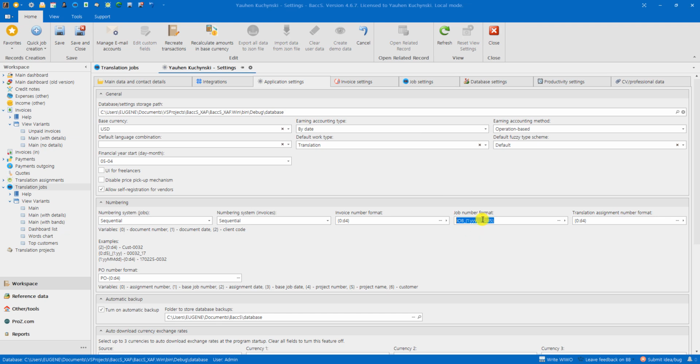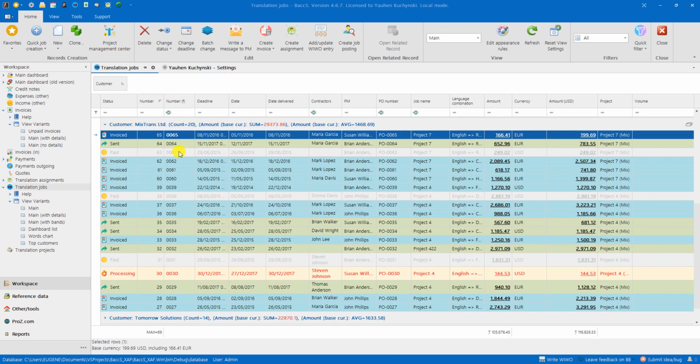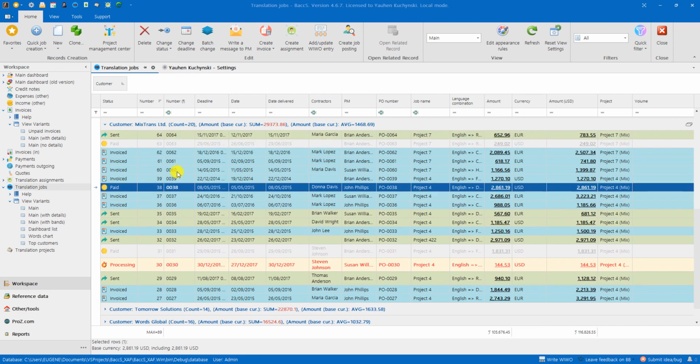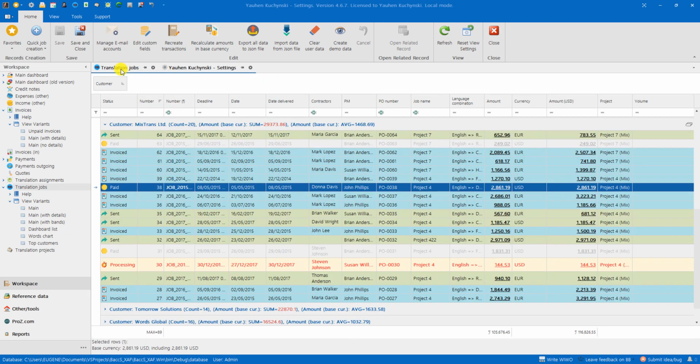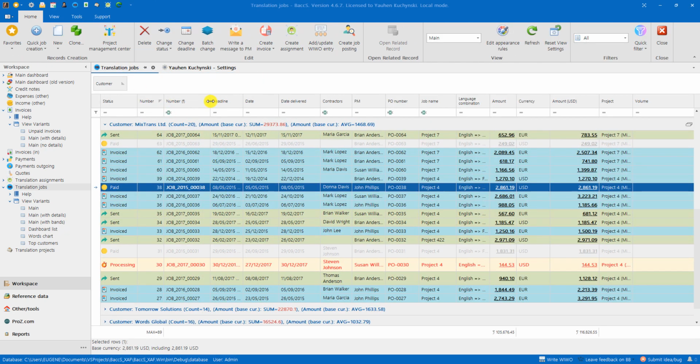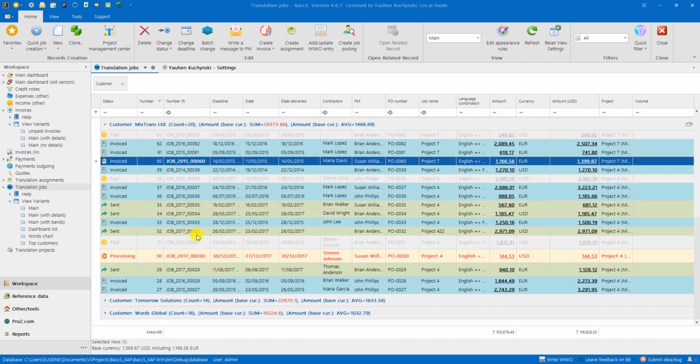I have changed the number format, but as you saw, we already have a number of jobs with numbers generated using the previously used format string. I can apply the new format to all existing jobs after changing it. So I have to save changes in the application settings and click the arrow button inside this field, Apply to all documents. Then I switch back to translation jobs and see that all jobs got new numbers in the new format.